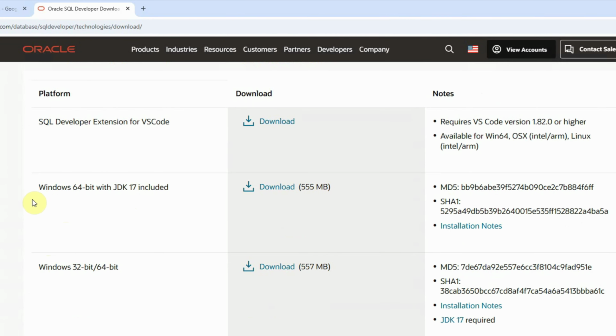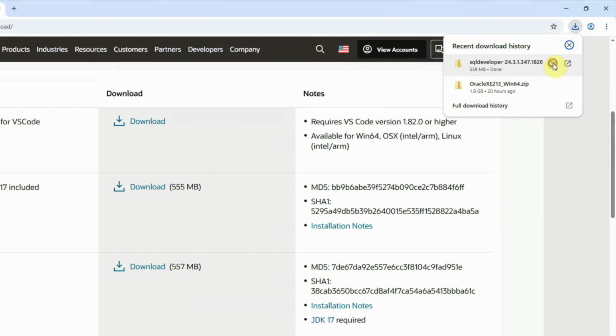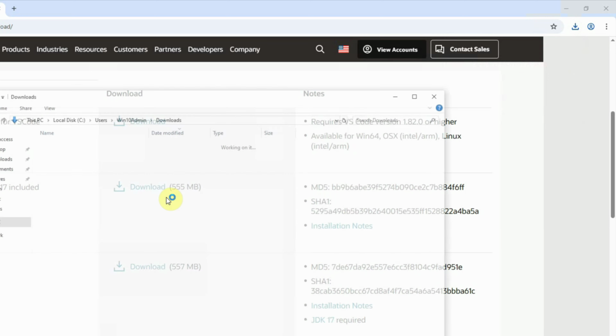And for this project, because I am using a Windows computer, I am going to use this one, Windows 64-bit with JDK 17 included, and I will click on the link download. As you can see, it is 555 MB, which is going to take a minute or so to download. And the SQL Developer software has been downloaded. Let's open the download folder.